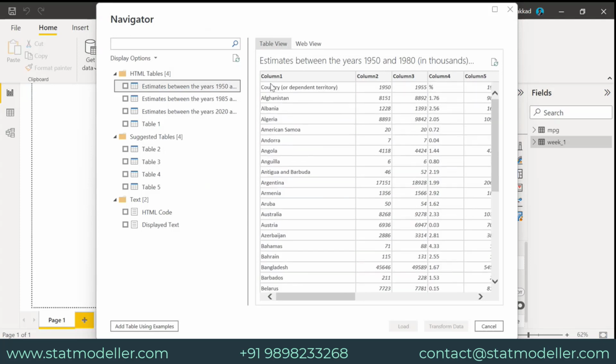Now here you can see, ideally, country should be the column name, and 1950 should be the column name, and so on. But here, due to some coding, like it is using an HTML table, there might be a blank row or something like that, so it is not able to identify whether it is a header or not.